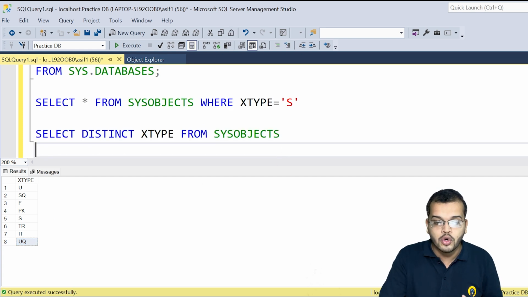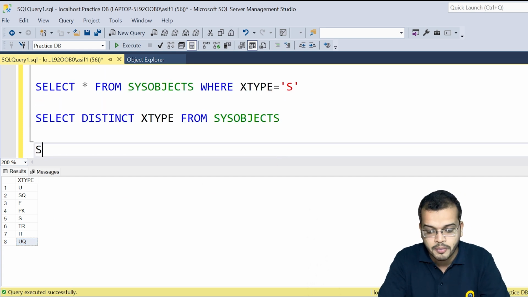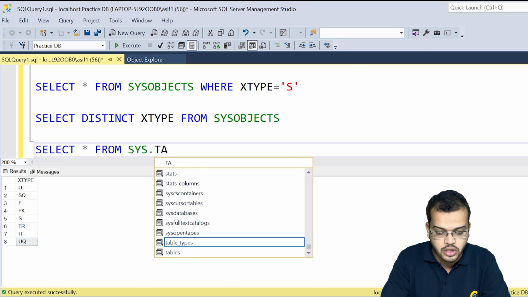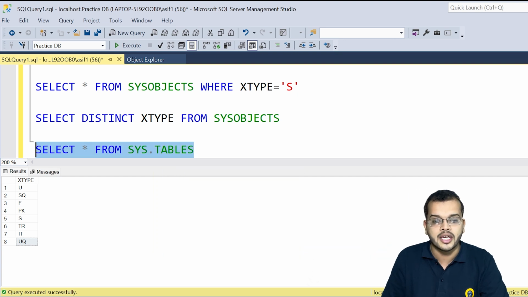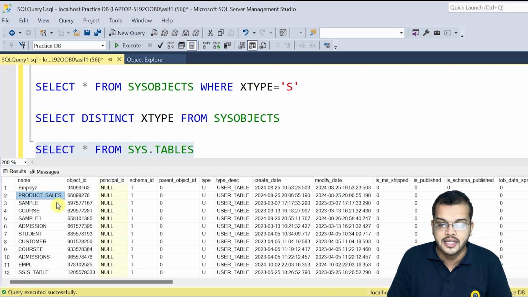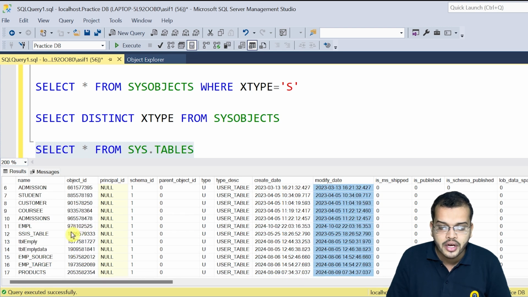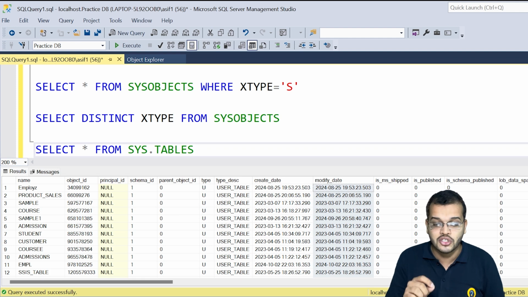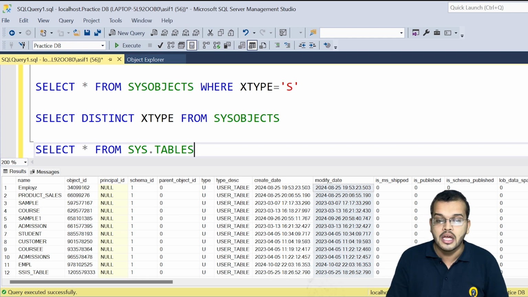Now if you would like to go with another type of system view, for example, let me go with select star from sys.tables. These are the different tables that we have. As you can see, the employees table, product sales table, course table, admission table, customer table, the object ID, the schema, when it was created and when it was modified. Every single piece of information we have in this particular system view, which is sys.tables.